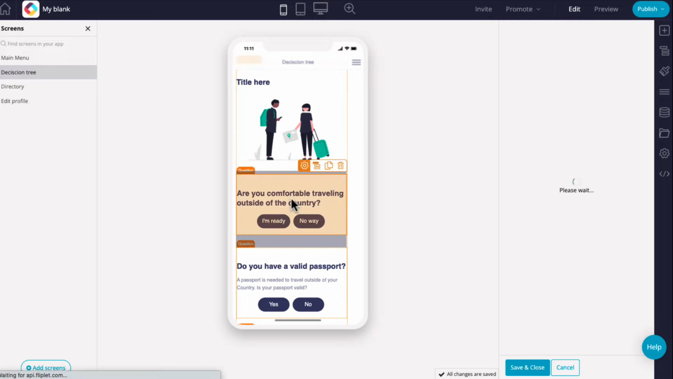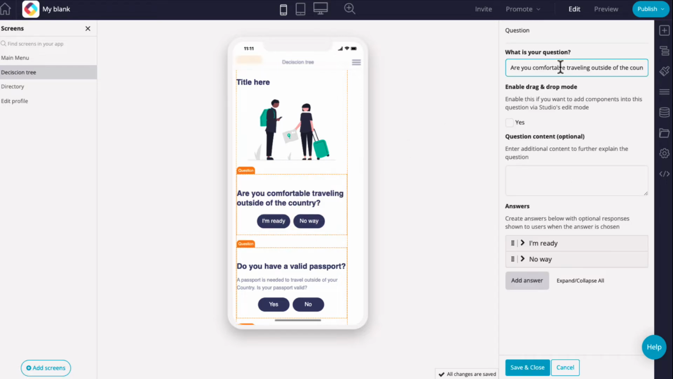Next, you will need to configure your questions and results. Select an existing question to edit it. Write your question title and again ensure to enable drag and drop mode if you need it. You can optionally add additional information here to further explain your question. It is recommended that you create all questions and results first and then go back to your questions to configure the answers. This is because each answer will direct the user to another question or a result, so you will need to have all your possible questions and results ready first.